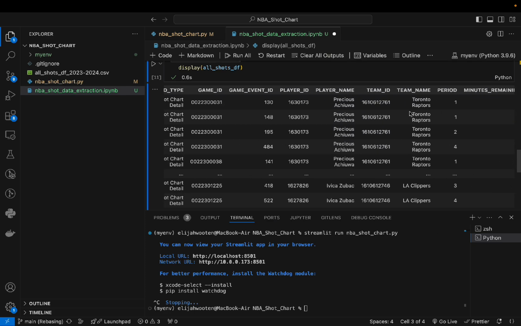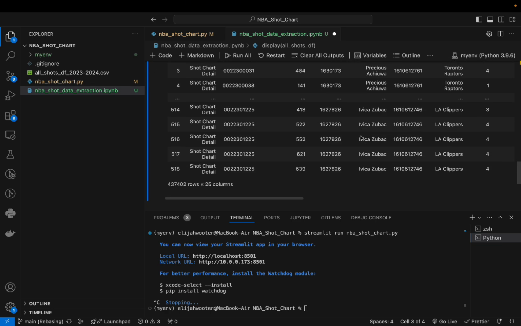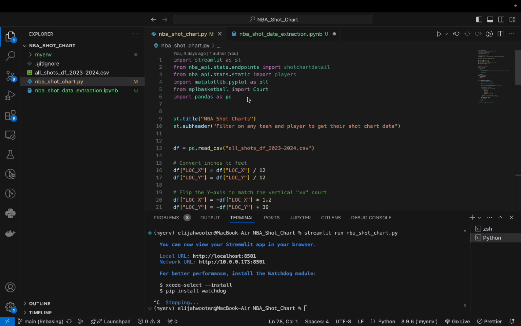It seems like now we have everything that we need to create our shot chart, and then what we'll do is we will export this data frame to a CSV, and we will call this all shots data frame 2023 to 2024. What we'll now do is make a separate Python file to create our web app. To create this web app, we will use a platform called Streamlit. And Streamlit is a way to create web apps primarily for data science projects.